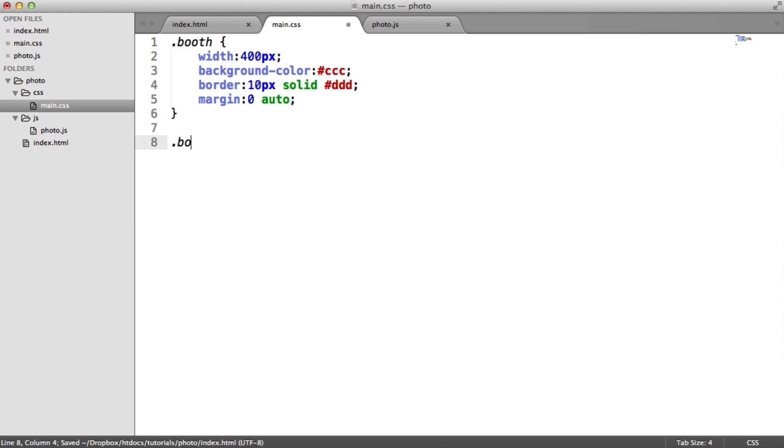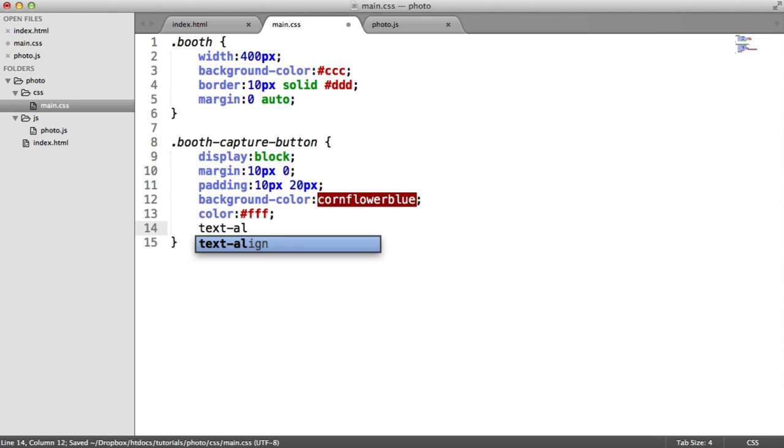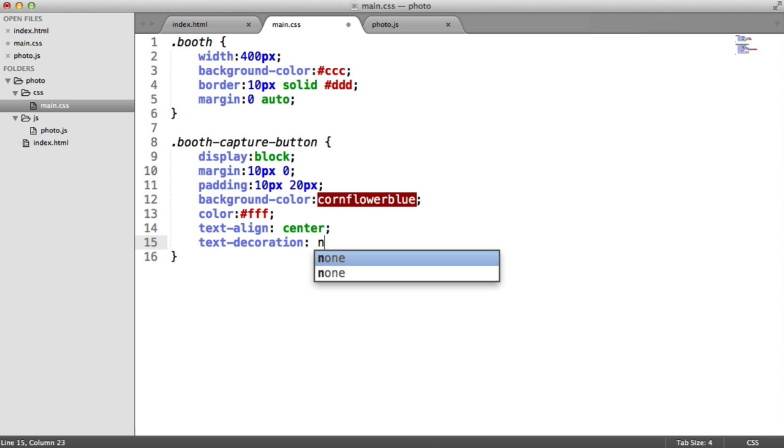So in here, we're going to say booth capture button, and we're going to set a display of block because this is currently an anchor, which is a display of inline block by default, or inline. We're going to set a margin on this, so 10 pixel on the top and bottom, 0 on the left and the right. We'll also give this some padding, so 10 pixels on the top and bottom, 20 on the left and the right. We'll set a background color, cornflower blue will do, it's quite a nice one. And we'll set the color of the text to white, and we'll align the text centrally. So text align center, fairly straightforward. And then we'll use text decoration, we'll set to none.